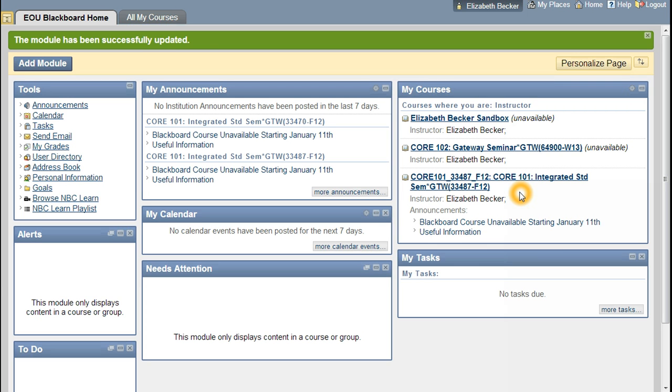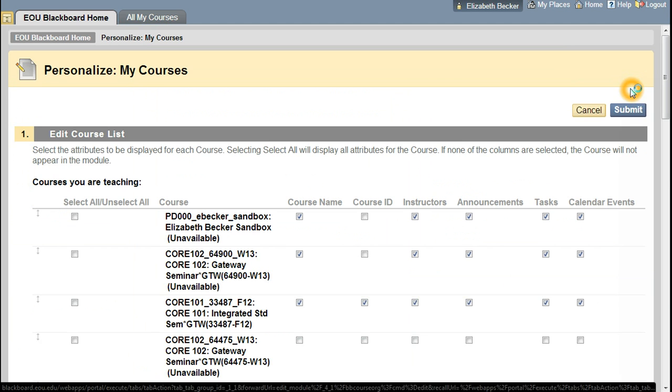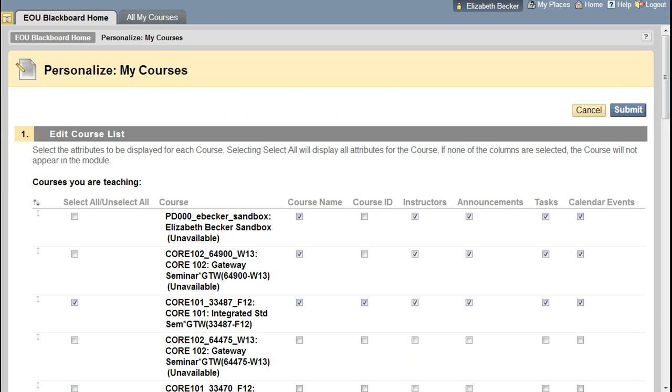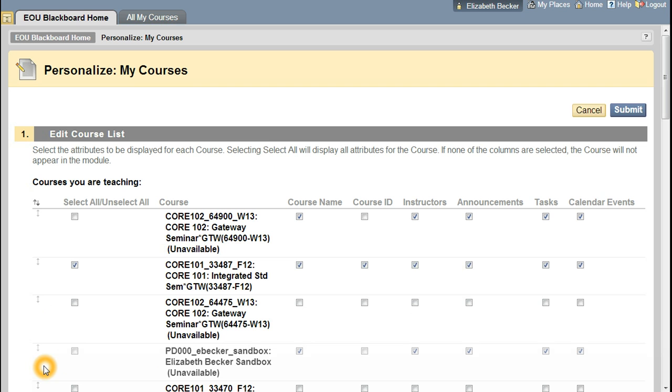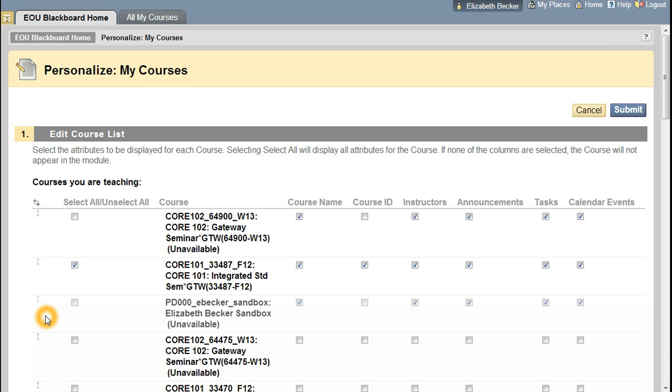So now we're going to rearrange the order of these courses. I'm going to put 101 at the top, then 102, and then have the sandbox at the bottom. Again, you just click on your gear icon. Then you'll notice to the far left of each of the names of your courses, you have these little up-down arrows that are grayed out. What you do is click on it, hold the mouse down, and drag these around. As I drag this particular course around, it turns light gray, and you can see where it is in the order in the list. So I'm going to make that third in my list.